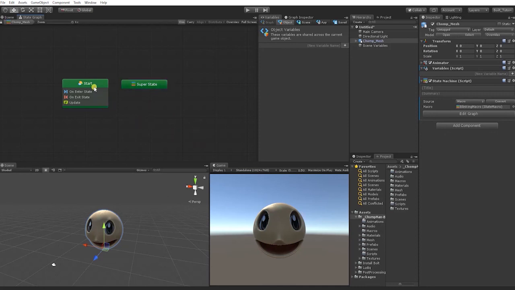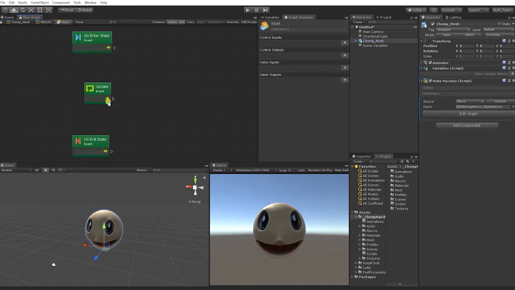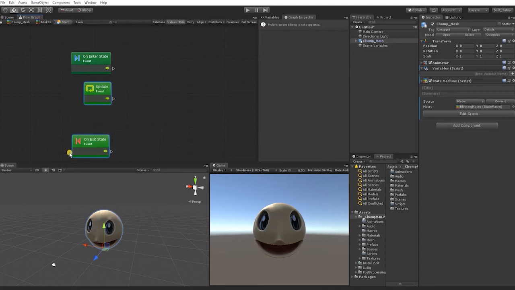Next, delete the start state and rename the super state to Blink SS. To rename a state, select it and inside the graph inspector at the top, type the name into the title text box. Once the super state is renamed, double-click the state or click Edit Graph in the graph inspector to open the super state. In the super state, we can see the default start state. Something to note is, when we're outside of our states, we can see the state contains a start event, exit event, and an update event. Since we'll just be using the start event, we can delete the update and exit event.